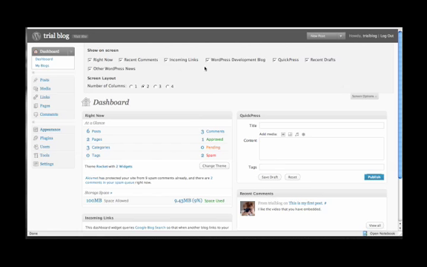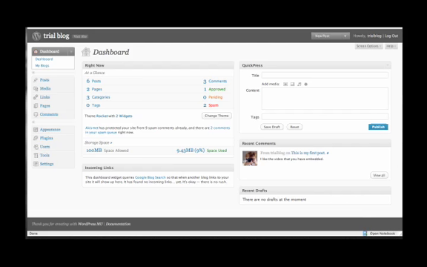I usually don't use the WordPress development blog, so I'm going to deselect that. And I usually don't use other WordPress news, so I'm going to deselect that. I like the two-column look, so I'm going to leave it at 2 columns. And then I'm going to collapse that window. And you'll see that now I only have the administration panels that I choose to see in my dashboard.